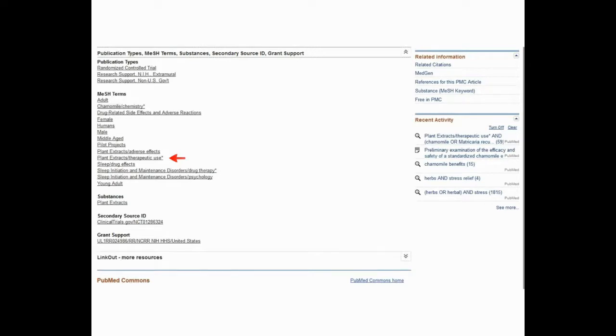So here's that section expanded, and you can just go through this list. See, is there something here that's really saying what I want to say better than how I said it? So I see this term here, plant extracts therapeutic use. So maybe that's really capturing this idea of benefits in a better way. So I can use that term instead in my search, or in addition in my search, to get at what I'm trying to capture.